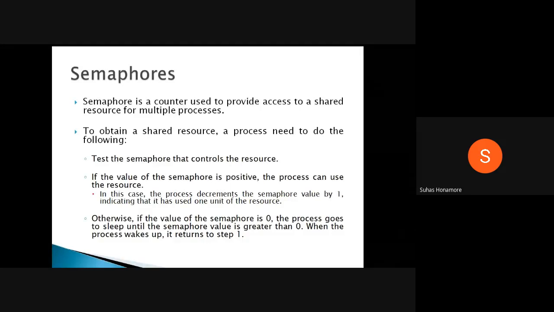Suppose one shared resource is there. Before accessing that shared resource, each process has to test it, that is, check the semaphore value. Depending on that value, it will use the resource, and after using that resource, it has to release it. Whatever you are testing, you will do some decrement and increment, then use it, then leave it.